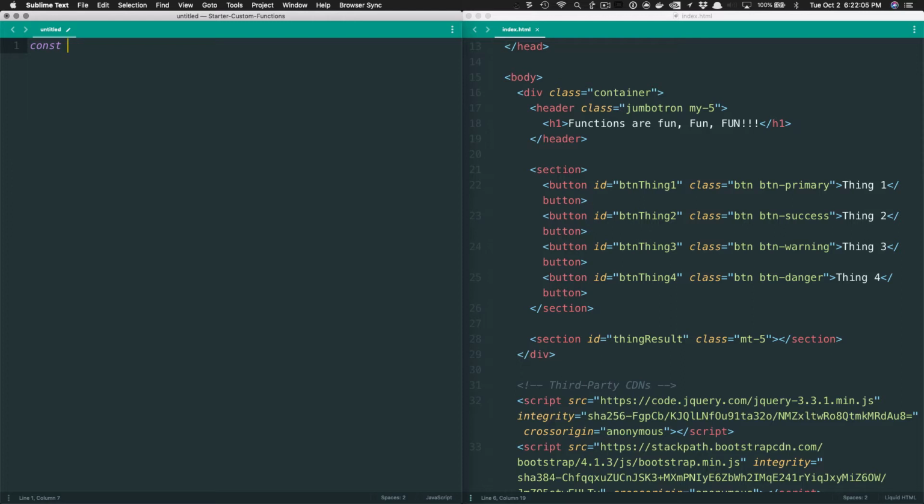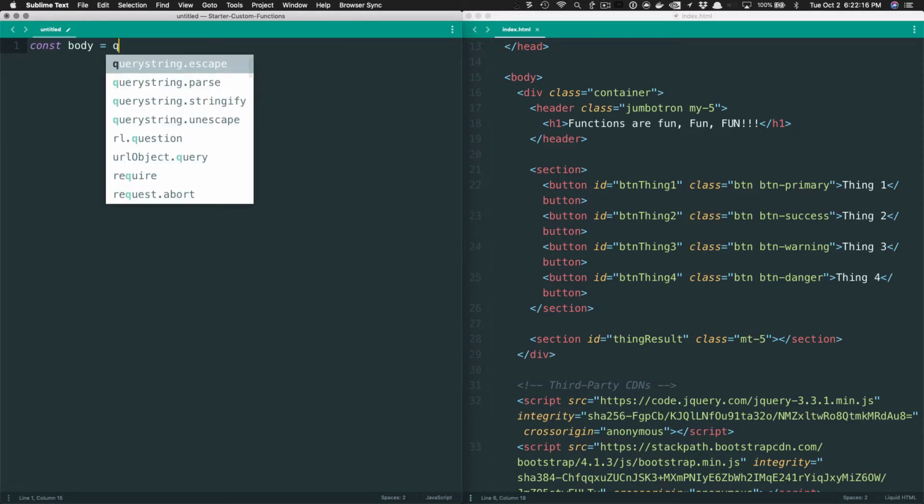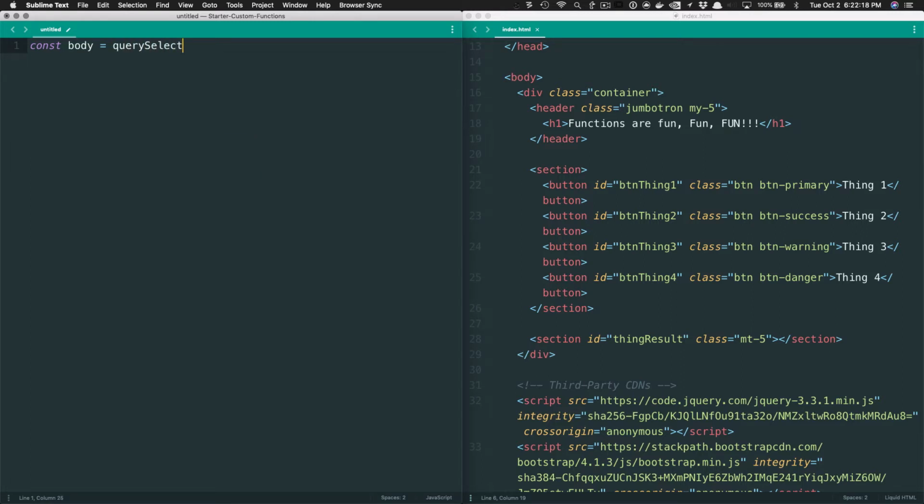Why don't we grab the body? So we'll just say const body. Body is just the name I gave it. You can call it whatever you want. Bob's body, whatever. And then to access it, I have a few different options, but the one we've been using is querySelector, which is a method built on document.